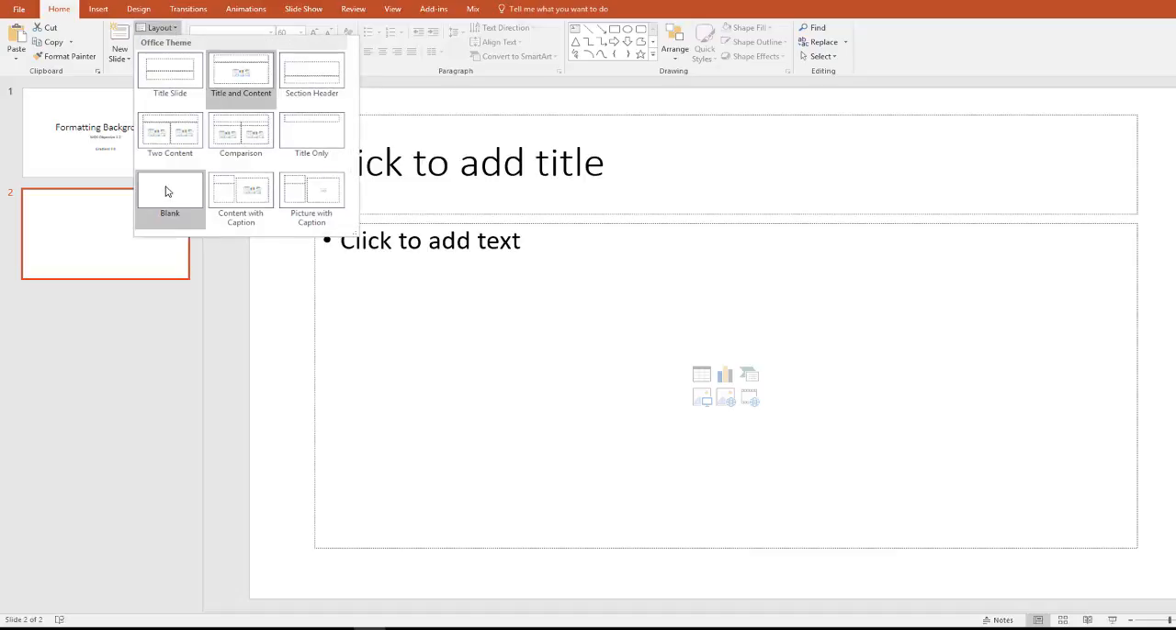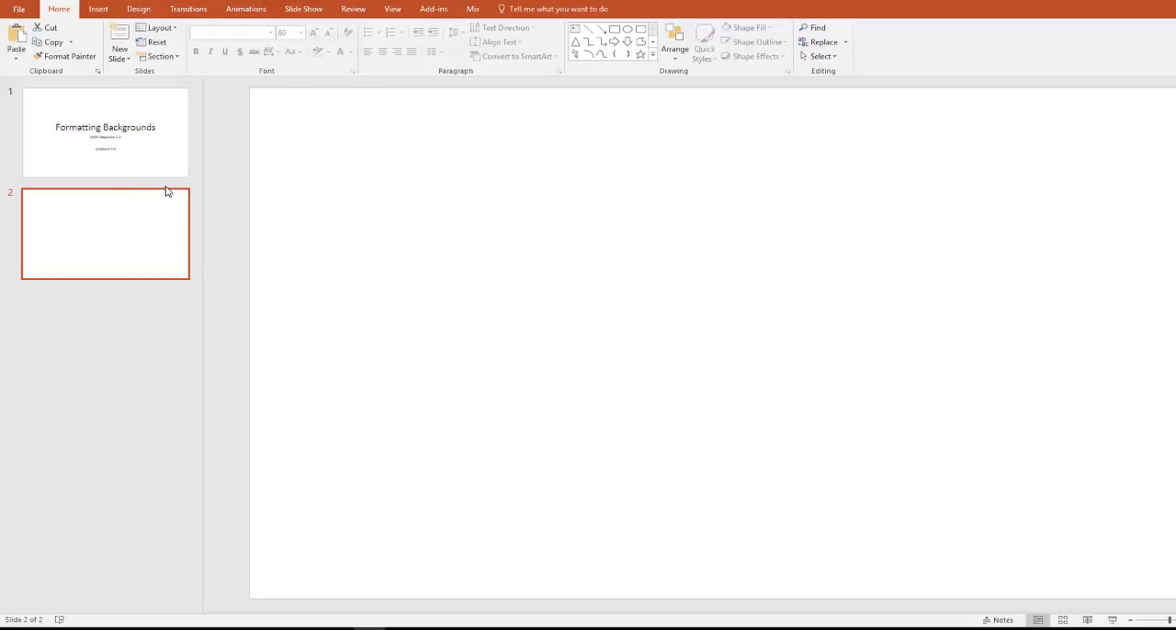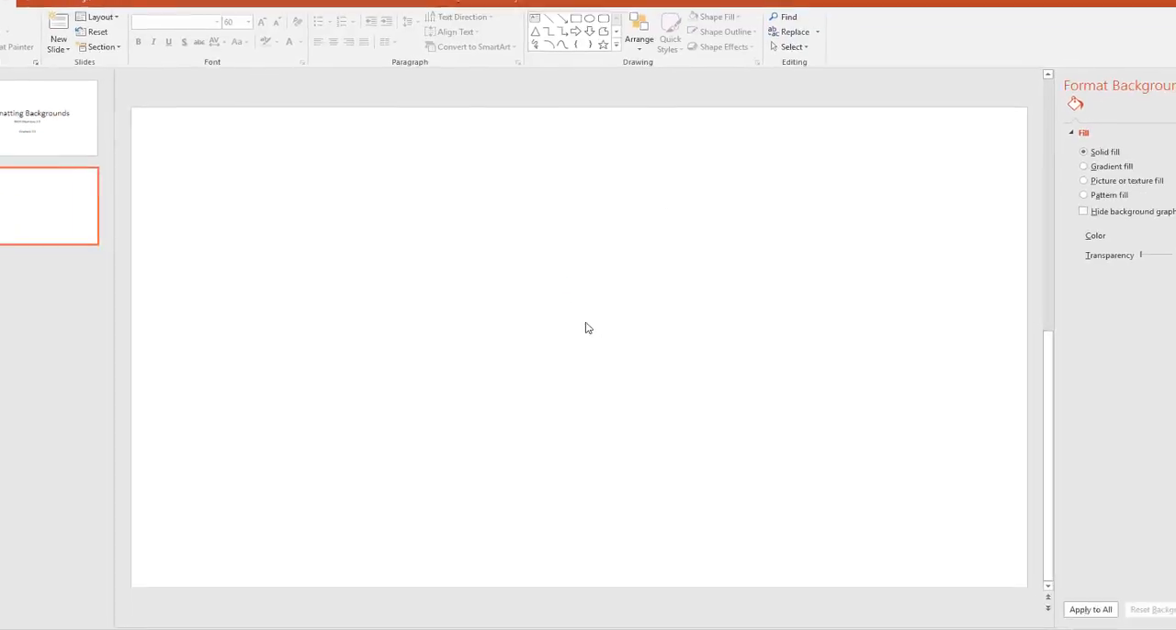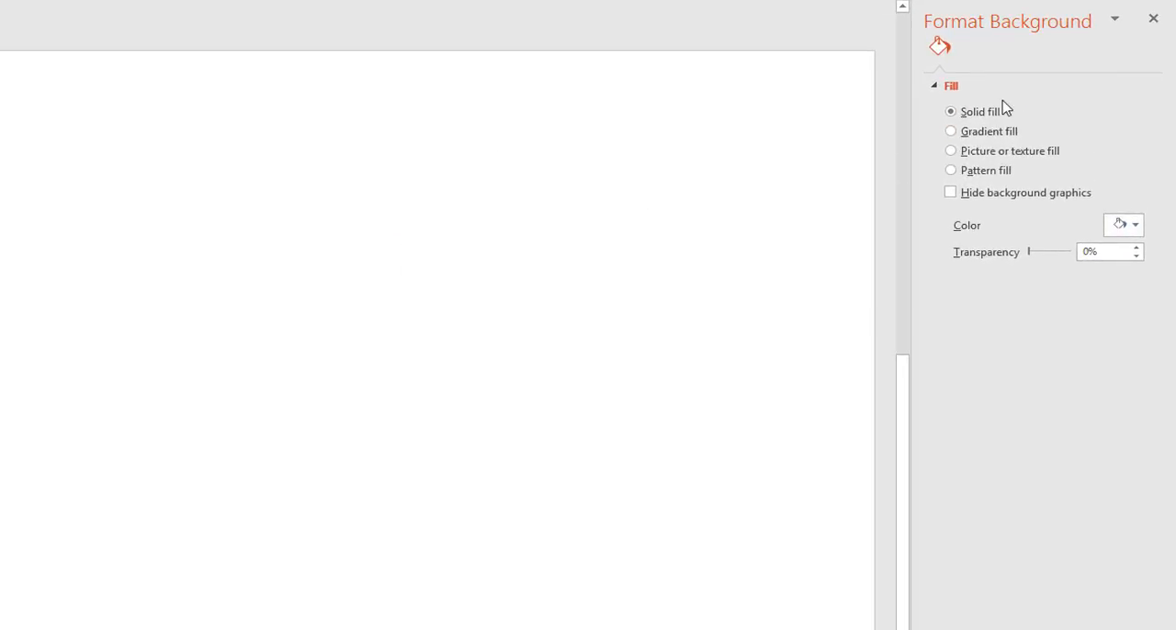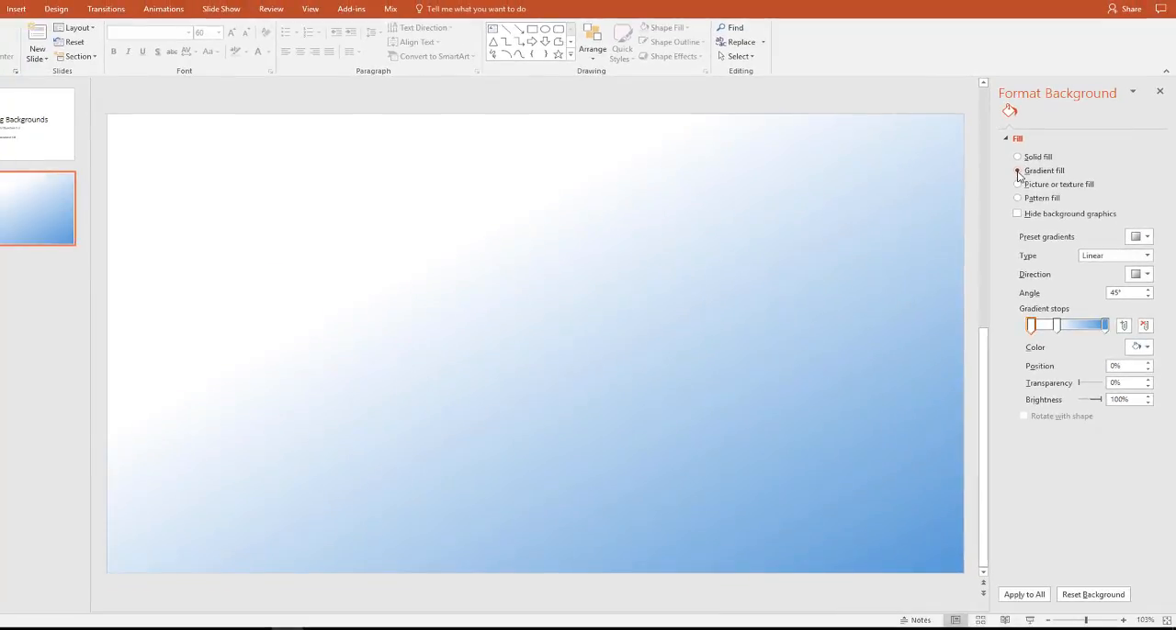Layout and select Blank. Now I want to change the background of this slide, so I'm going to right-click here inside this slide area and select Format Background. And that opens up the Format Background task pane over here on the right side of the screen. And I can select the radio button for Gradient Fill. And that enables all of the options down here for gradients.